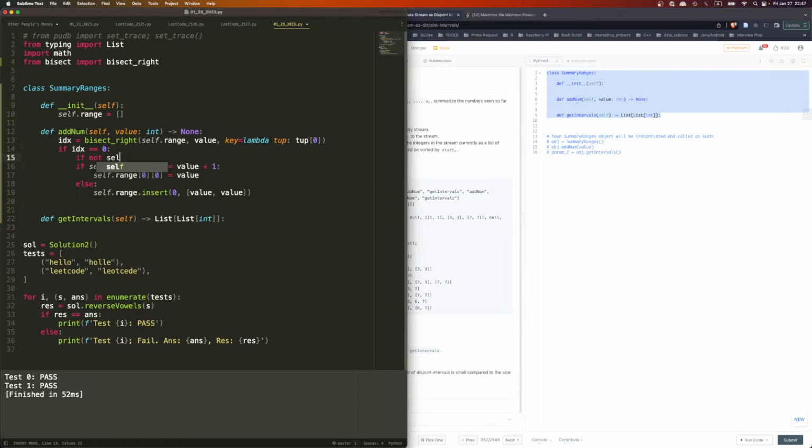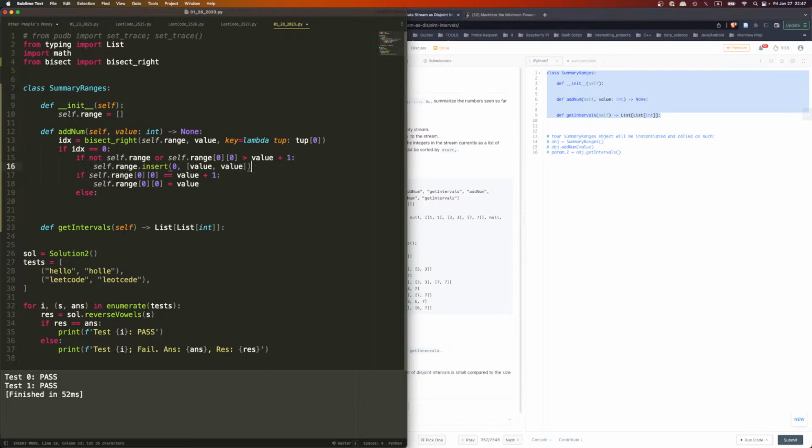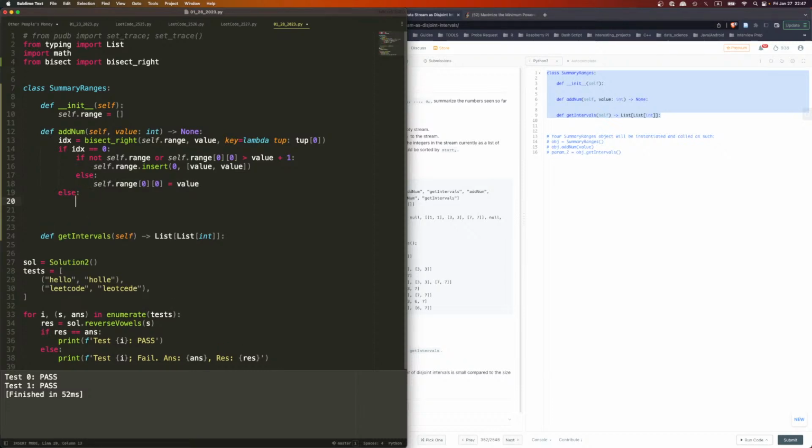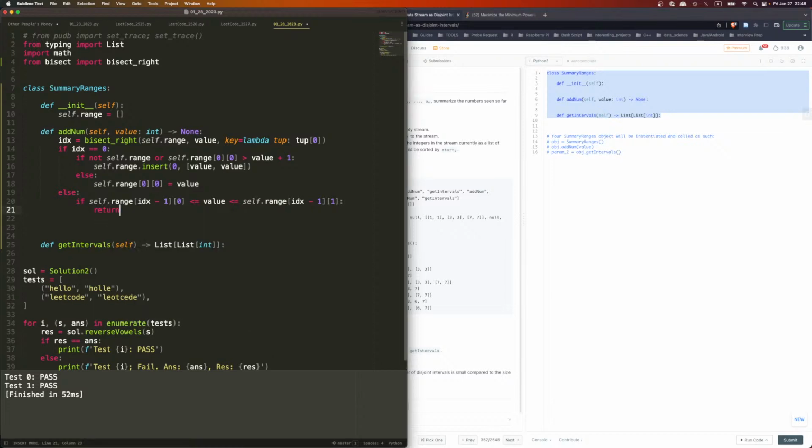Let's say if not self.range or self.range[0][0] is larger than value plus 1, then we're just going to insert. And then else, we're first going to compare. If self.range[index-1][0] is smaller or equal to value, smaller or equal to self.range[index-1][1], then return. We don't have to change anything.